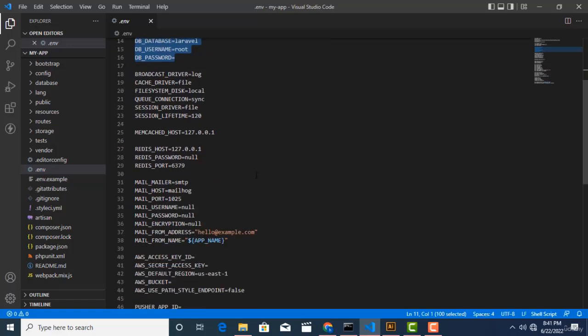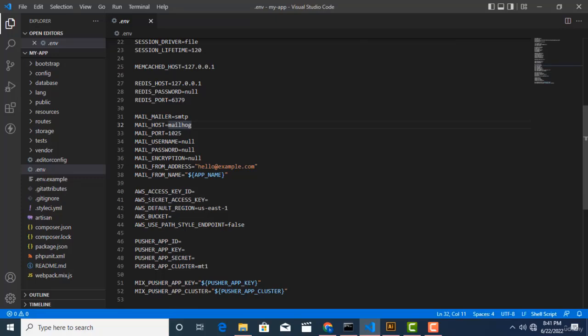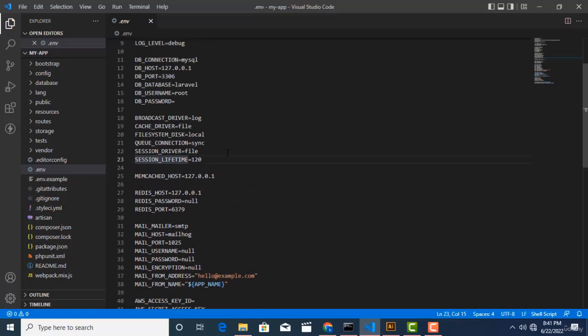Next, you can manage the mailing configuration. The mail part you can configure over here in this .env file. All the mailing configuration can be managed here. The AWS configuration can also be managed here, and the session lifetime as well.